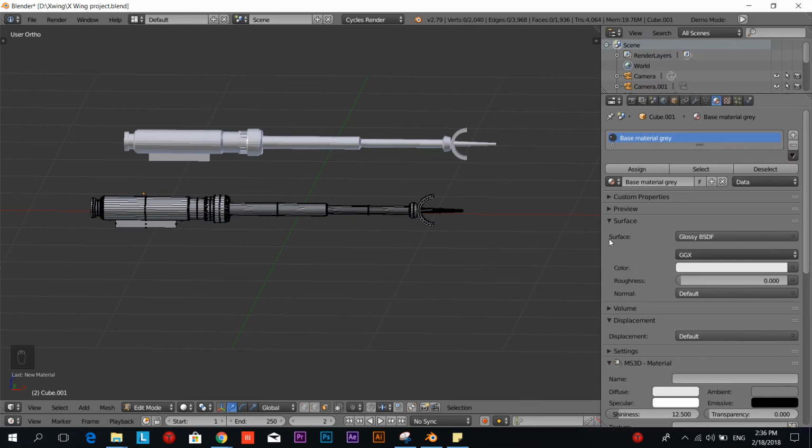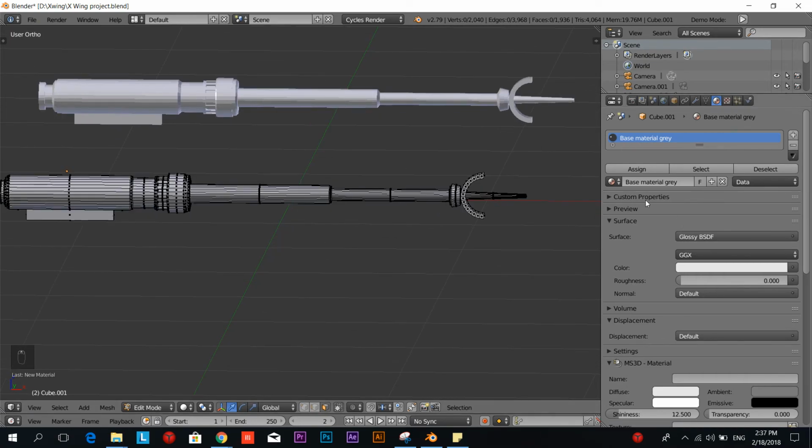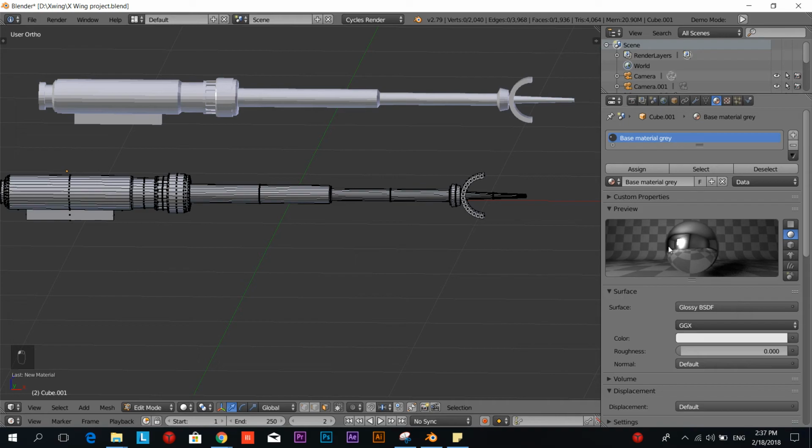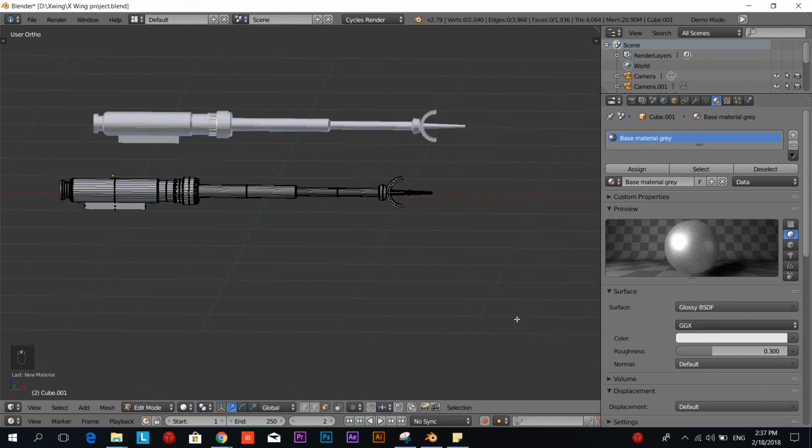Now we're going to select here the type of material we want to use. We're going to add a glossy, and if you want to see it before applying it, you can preview it here. You're going to see how it actually looks. We don't need this much glossy, so we're going to add some roughness to it, and we're going to add 0.3. Now you see the color changes and the glossiness changes.